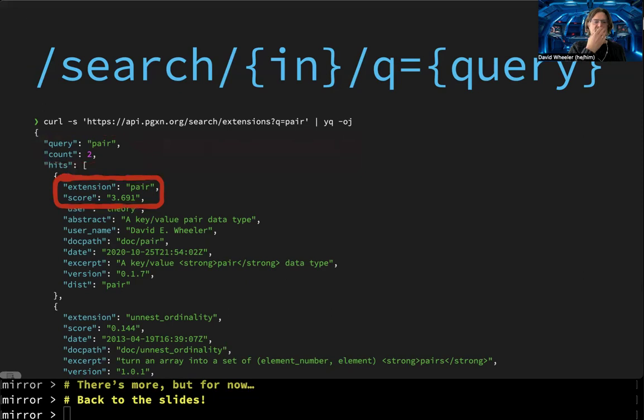For each of the hits, they are listed in reverse order by the score that's determined by Lucy. So here we see this extension pair has a score of 3.691, and the unnest ordinality has a score of 0.14. And that's just all the full text indexing magic for scoring particular terms within documents. It also injects the excerpt, or the first excerpt in which it finds a term. You can find here that because it's weighted abstract, I think, heavier than the full text of a document, this gets a higher score, and it finds this right in that abstract, and it highlights it with a strong tag so it can just be displayed.